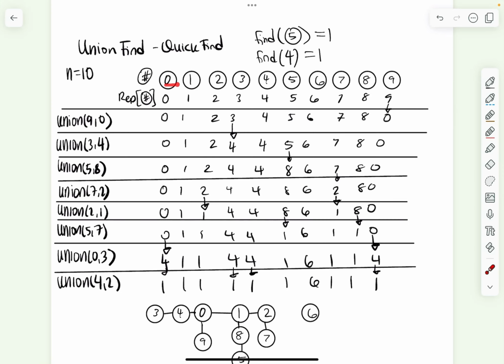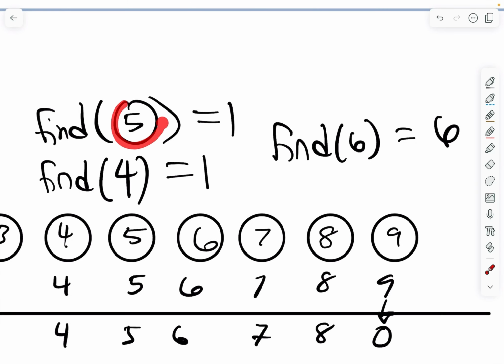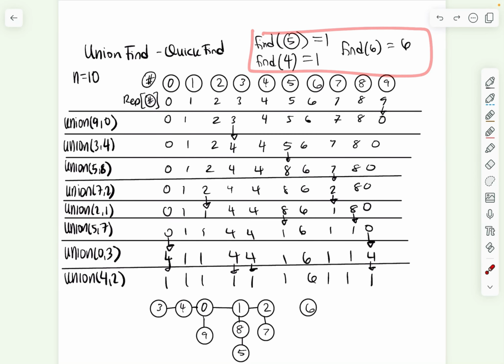Now, if you did find of every single vertice but 6, you would get 1, because they're all in the same set. But if you do find of 6, of vertice 6, what is that going to give you? It's going to go and find its representative, that's 6. So if you were just given these 3 facts, you would know that vertice 5 and 4 are in the same set because they have the same representative. But vertice 6 is not in the same set as 5 or 4 because it has a different representative. That's why it's called QuickFind, because this is the quickest thing ever.